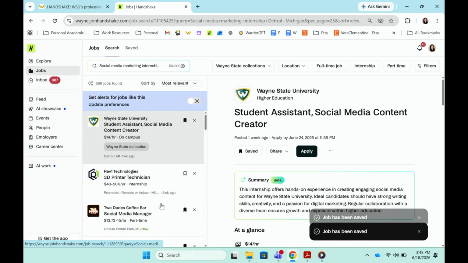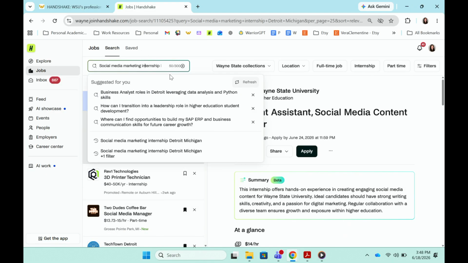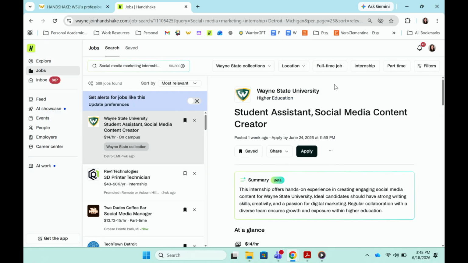But yes, these filters and this search engine are super key, being specific and detailed at the same time. Also, again, sometimes you can get too specific like I did. That's always okay. You'd rather get too specific because maybe there is just one job in there.